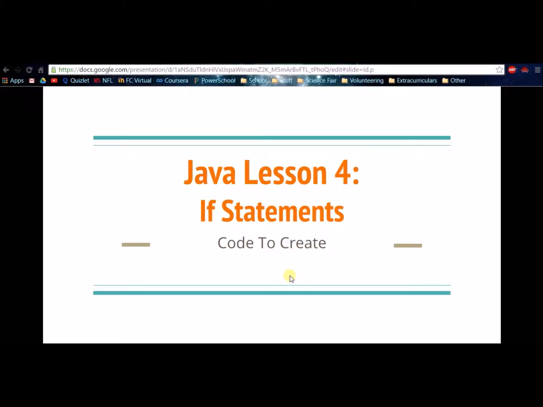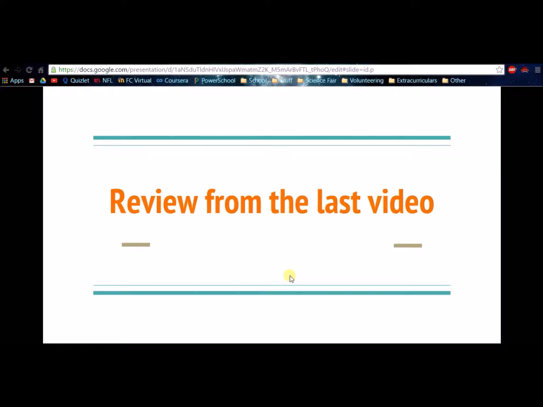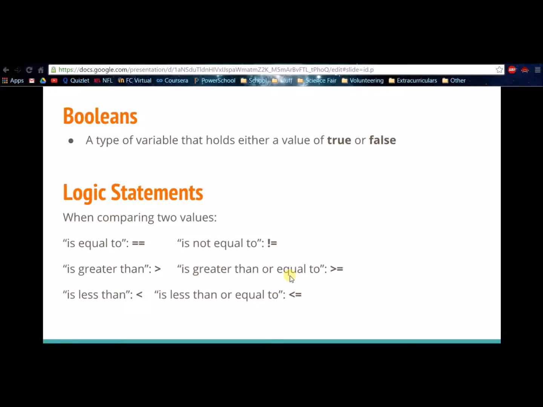Today we're going to be covering our first kind of control statement, which is the if statement. So a quick review of what we learned last video. Last video we learned what booleans are, and they're a type of variable that holds the value of either true or false, and booleans come hand in hand with a thing called logic statements.